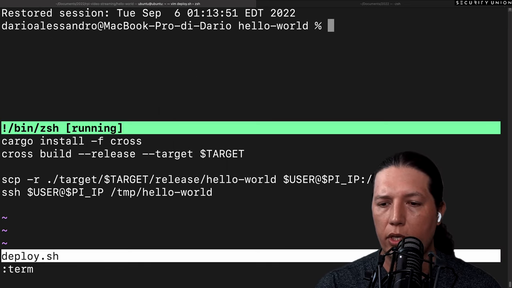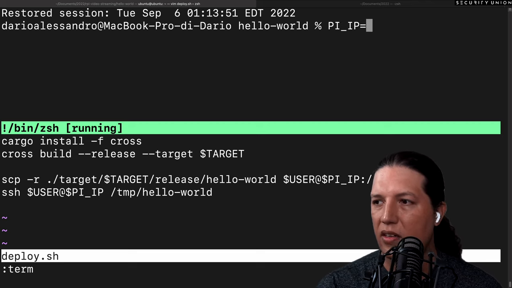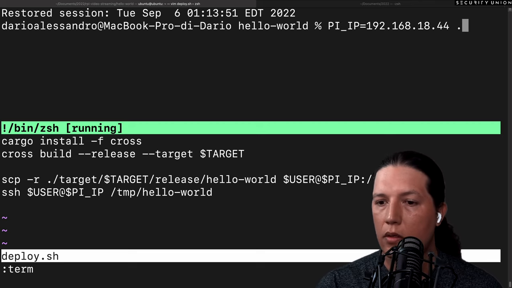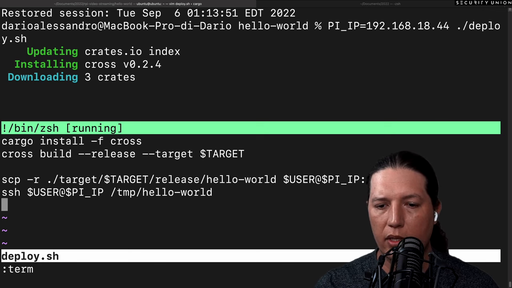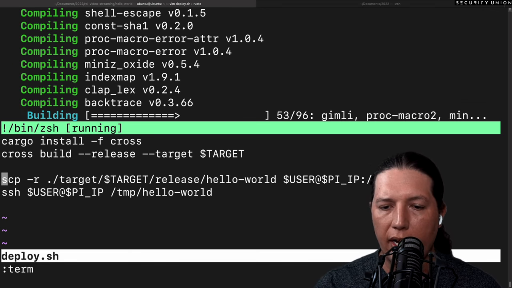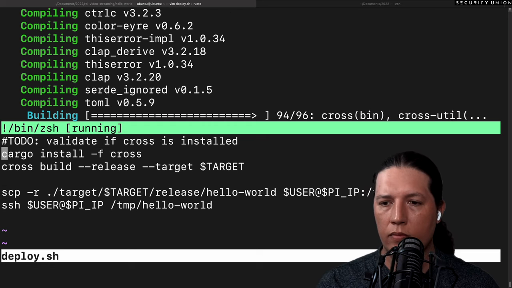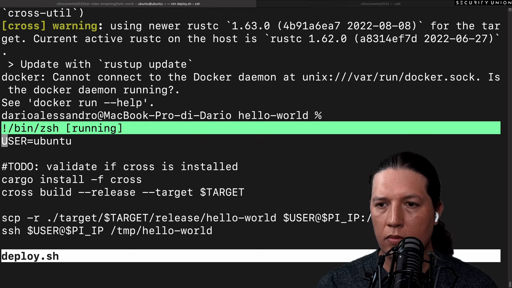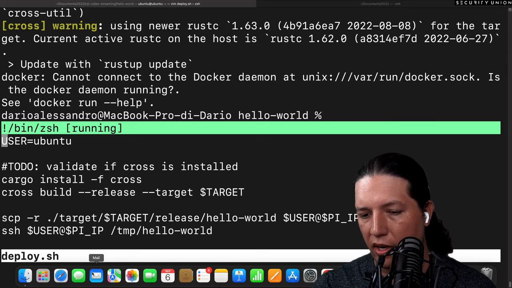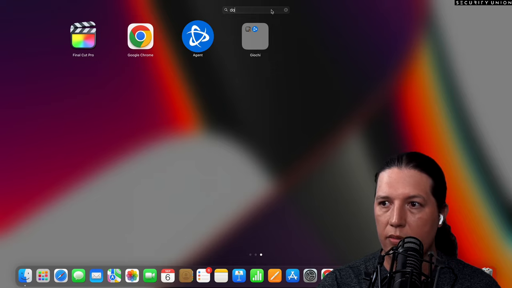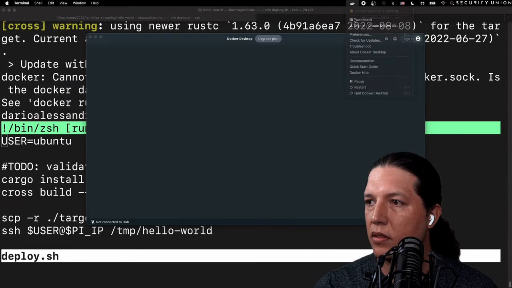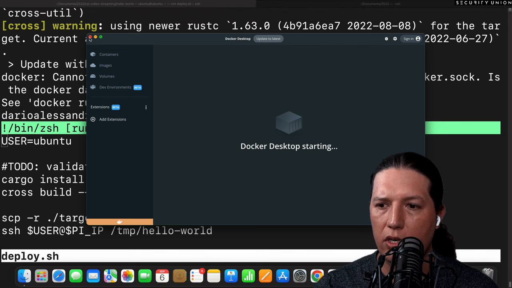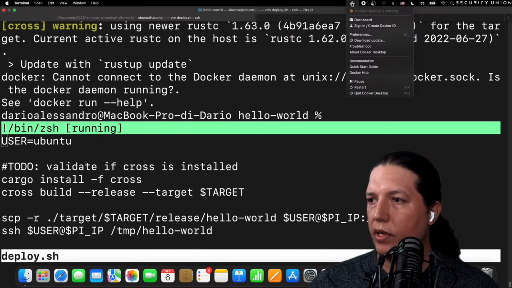Let's see if we can run it from here. Oh yeah, I forgot to tell you what the last command will do. So this will copy the file and then SSH will execute it. All right, I'm not running Docker, am I? I don't see it, that's right. Let's wait for Docker to start. All right.